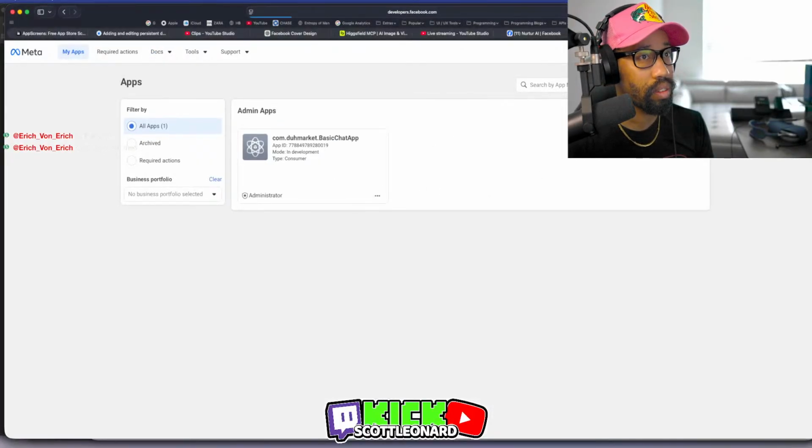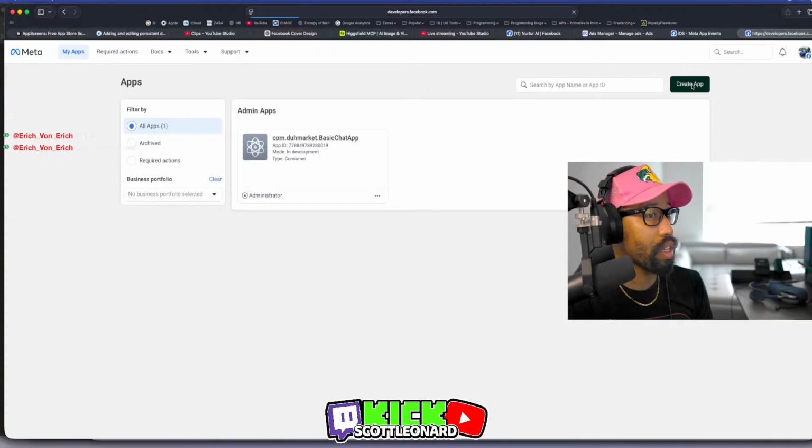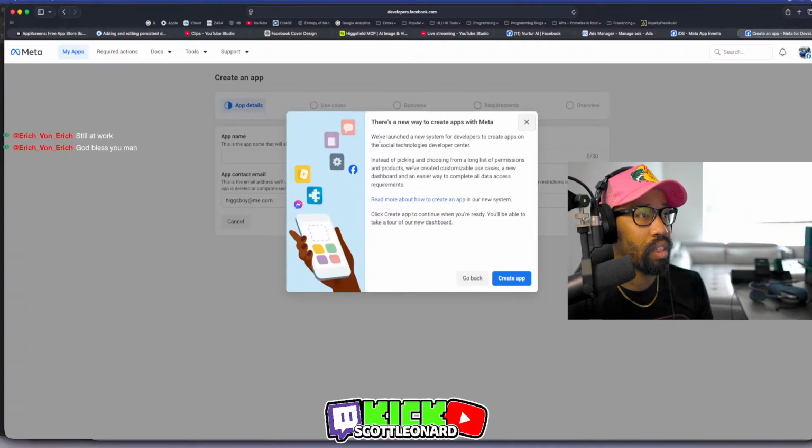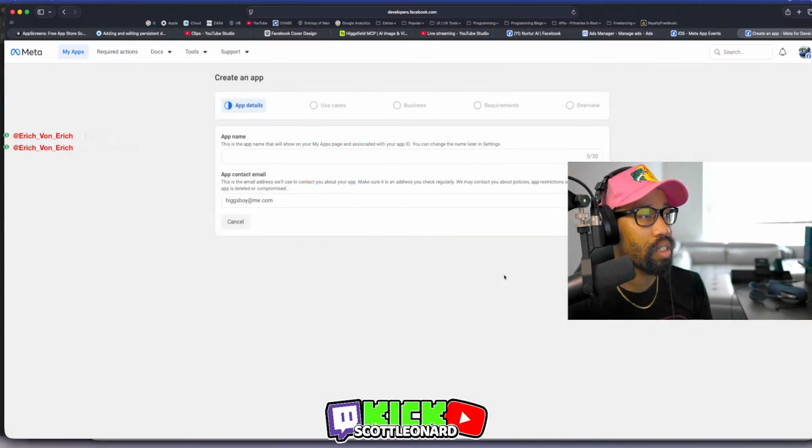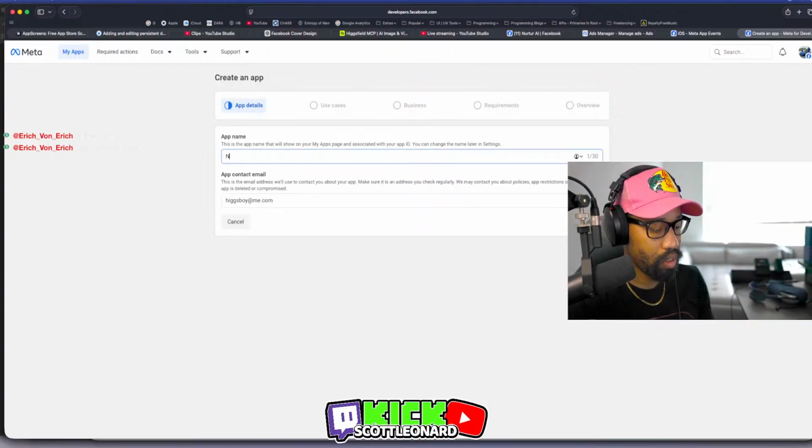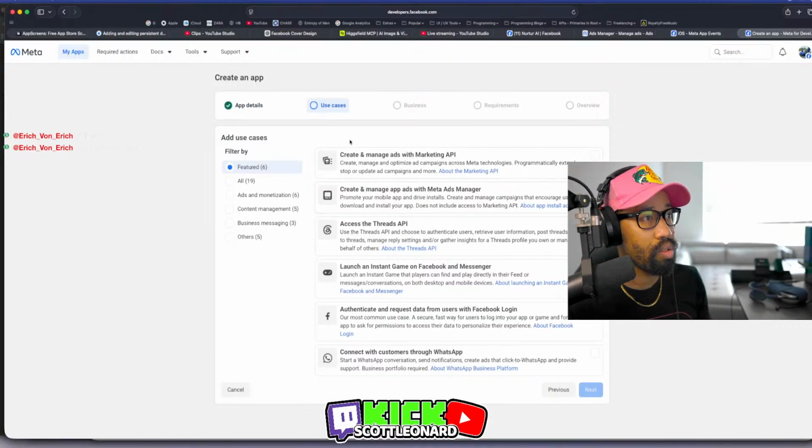Create app. I don't know where I can put my camera so you guys can see what we're doing. I clicked create app. Okay, here. There's a new way to create app with Meta. We've launched a new system for developers to create apps on the Social Technology Developer Center. Instead of picking and choosing from a long list of permissions and products, we've created customized use cases, a new dashboard for easier. Okay. Create app. Let's see. App name. Nurture AI. Use cases. Create and manage ads, marketing API.